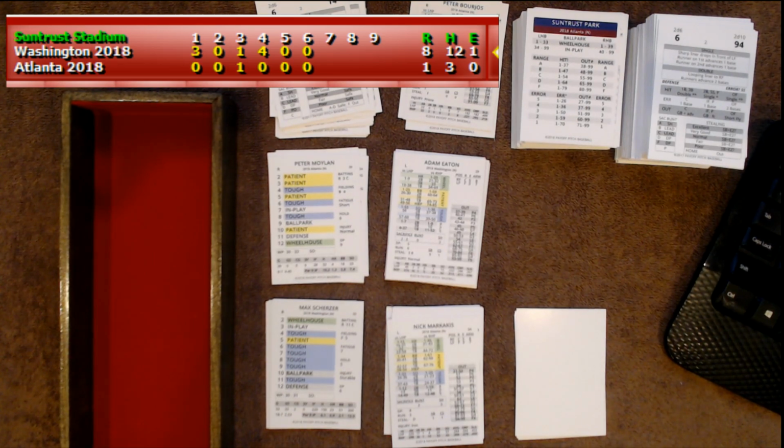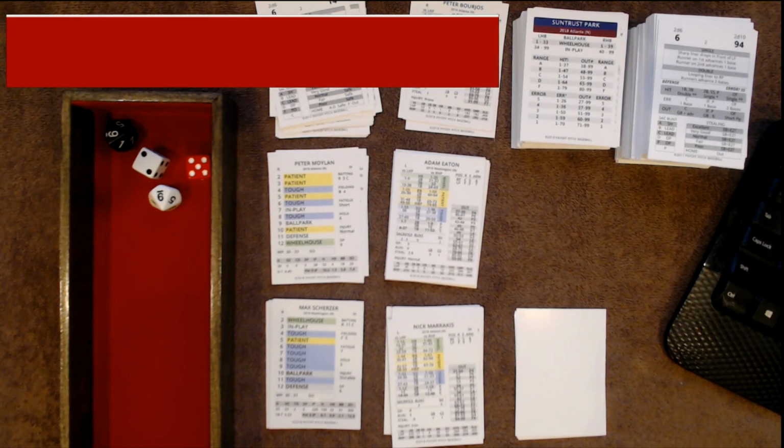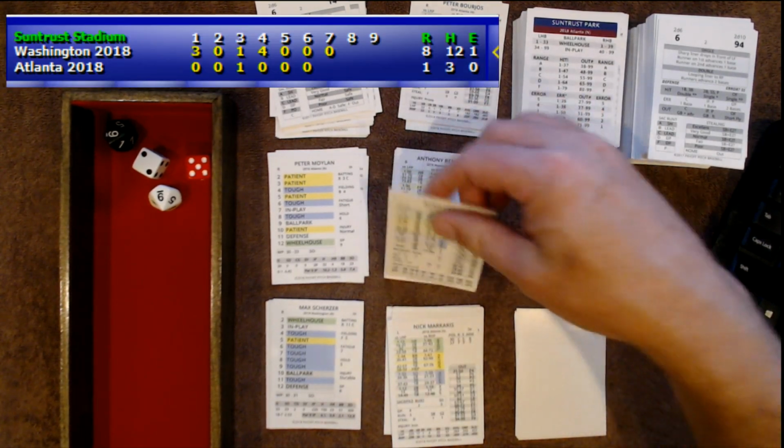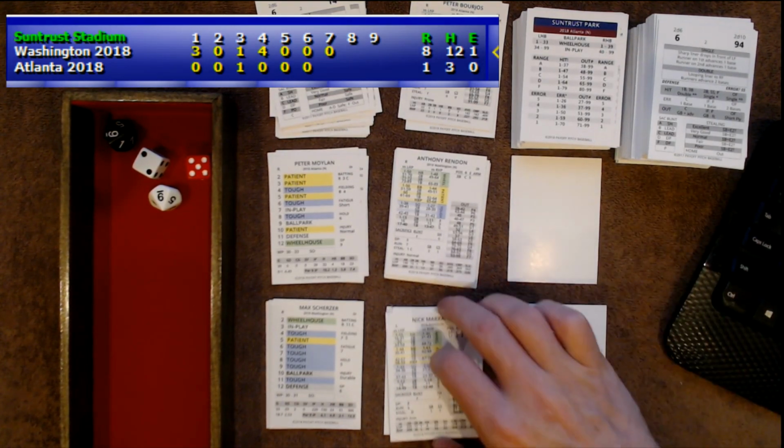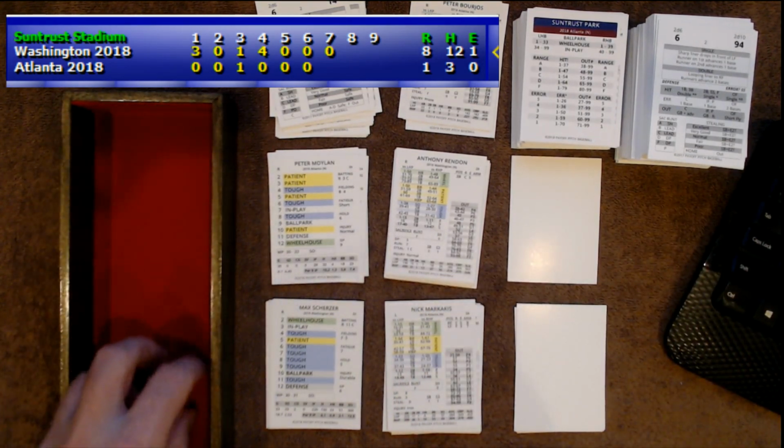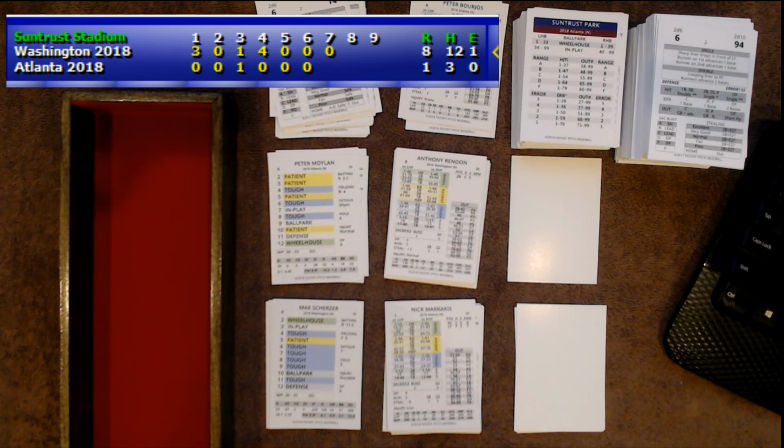Might as well just let Adam Eaton hit him in. 7 in play. 99, that's going to be a fly ball. It's going out to right field, so the leadoff triple goes nowhere. And we go to the bottom of the 7th. 8-1 is the ball game so far. Scherzer's going to pitch the 7th. We'll see how long he goes.